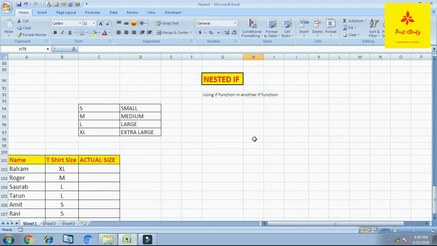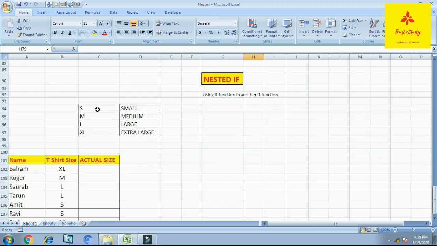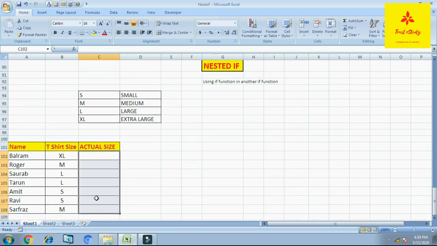Let's move on to the next function called nested IF. So what is nested IF? Nested IF is using an IF function within an IF function. So how to use it? Let's see this. Here we have the sizes of the shirts of these employees. We want the actual name of this size in this blank field. So let's see how we can do so with the help of nested IF.